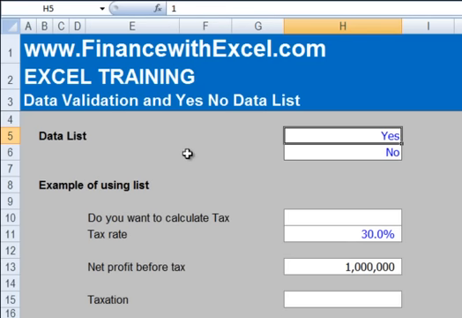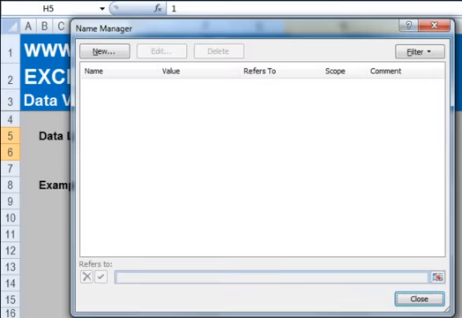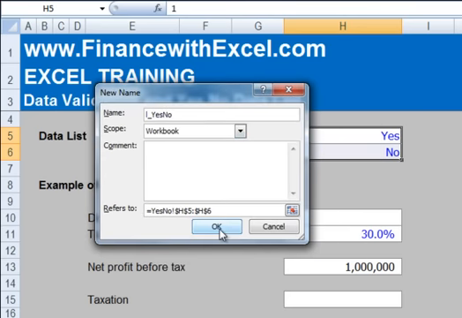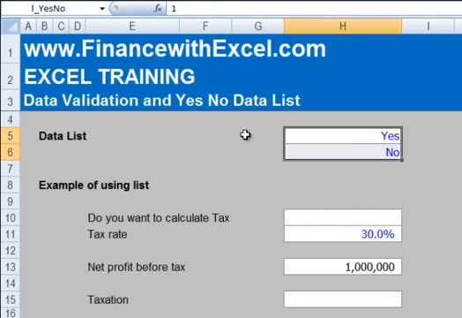Next thing we're going to do is define this range, the yes/no range, as a named range. So we're going to bring up the name manager, and we're going to go new name, and we're going to call that list yes no. That refers to that range H5 to H6, which is our yes and no. So we click OK. So you'll see we've defined that range there now. We close out of that and move on to the next step.